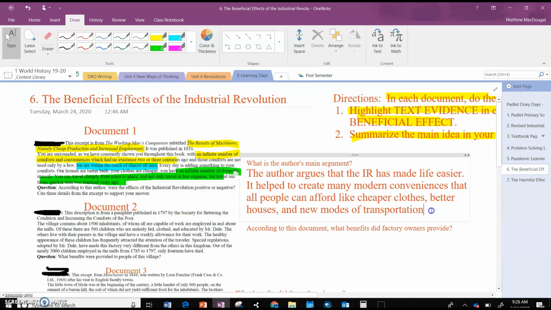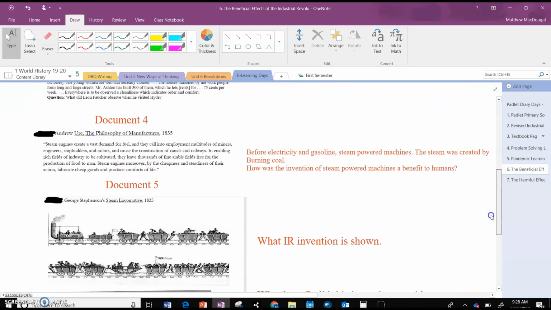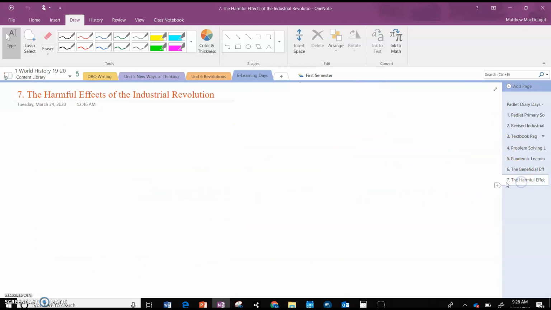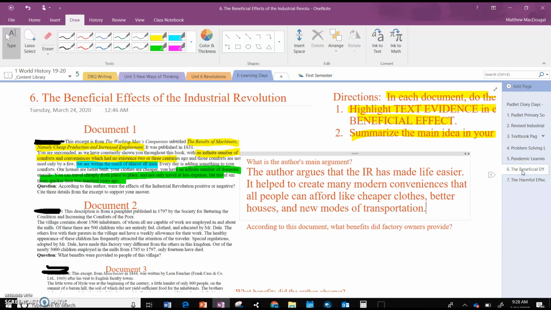So today you're going to finish documents 2 through 5. Later today I will have the harmful effects posted if anyone wants to get a head start on them. So maybe around 10:30, 11 I might have those posted.